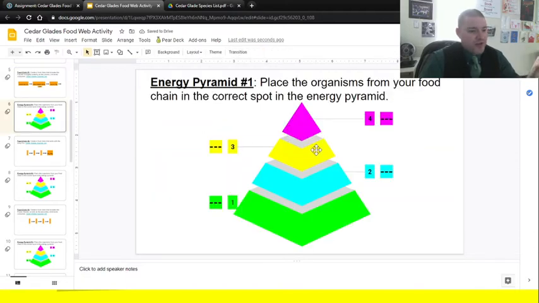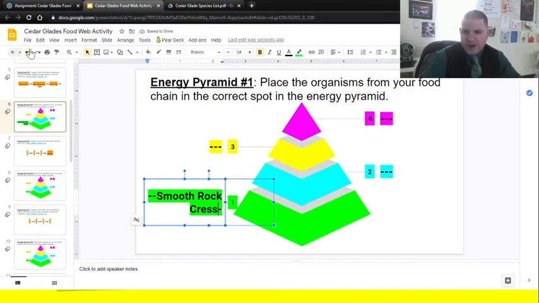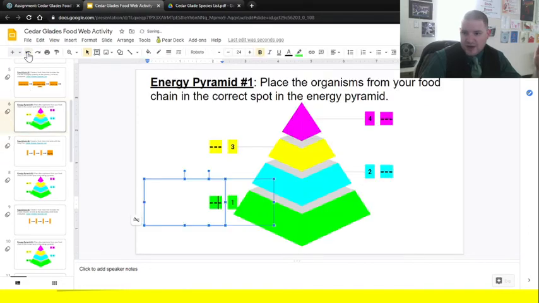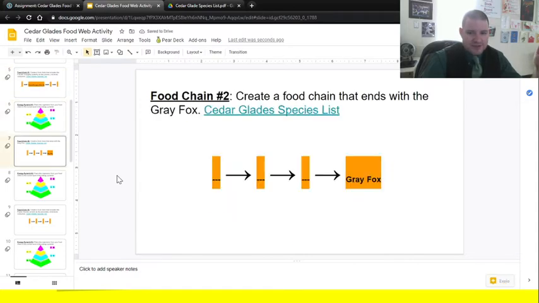And then you're going to convert that over into an energy pyramid. And remember where our things go on our energy pyramid. Producers go on the bottom. Our top consumers go on the top. And you just insert their name at their correct level. So this would be the smooth rock cress, et cetera. You'd fill that out for it. I'm going to get rid of these before I forget and accidentally leave them behind. There you go. We're going to reset that.